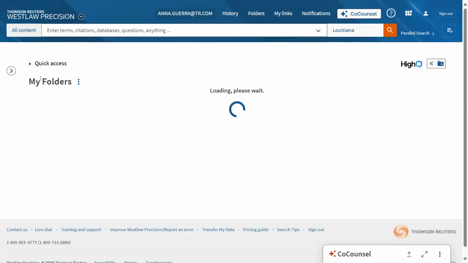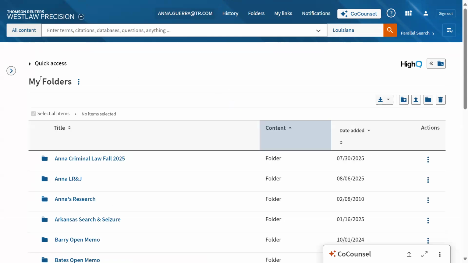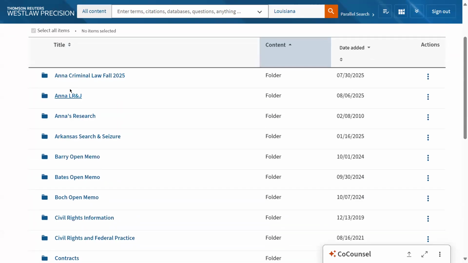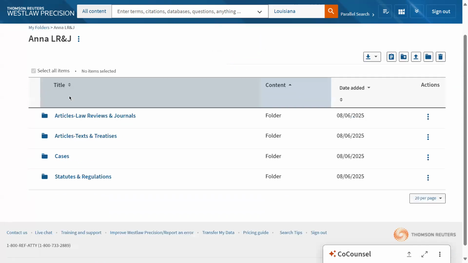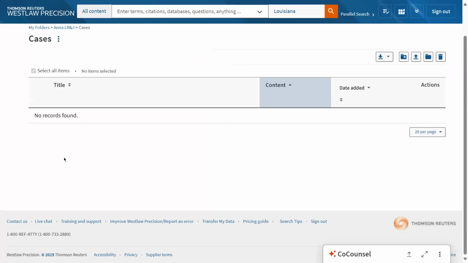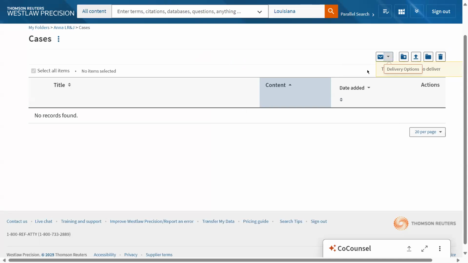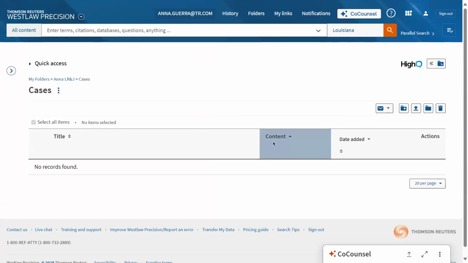I do know that as law review and journal students, you might want to keep things separately and organized. There might be a time where you want to share this information with an editor and you want them to see, or maybe perhaps your faculty advisor. You could then go into just your cases, and if you wanted to share this information with that person, you could email them all of the information in that subfolder or in your main folder. Now, I don't have anything to deliver because I haven't added any cases into this folder yet. So it's giving me that error message that there are no items to deliver. So again, that is how you would do it.